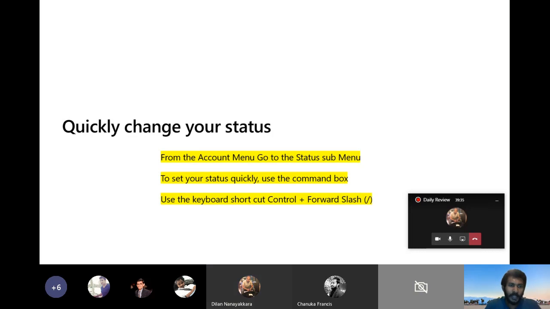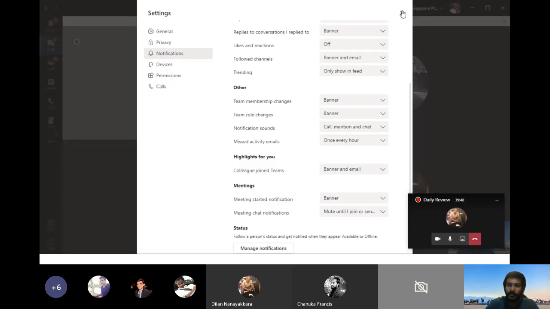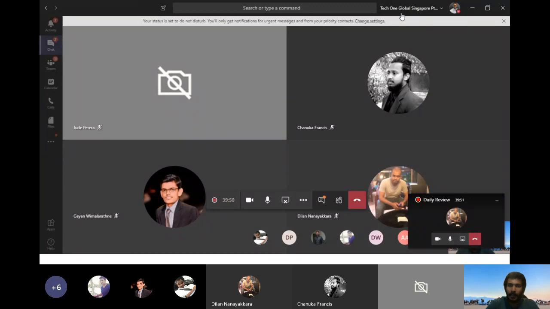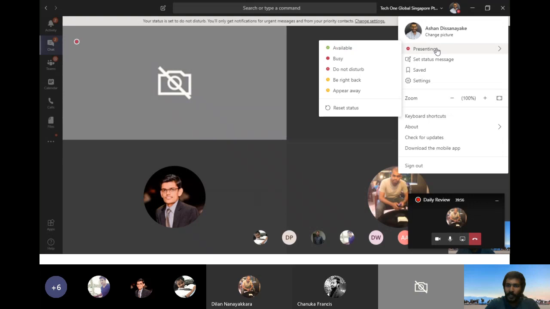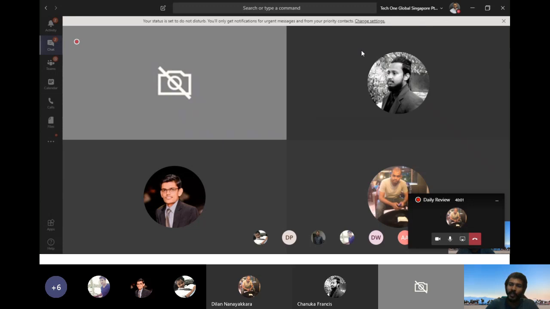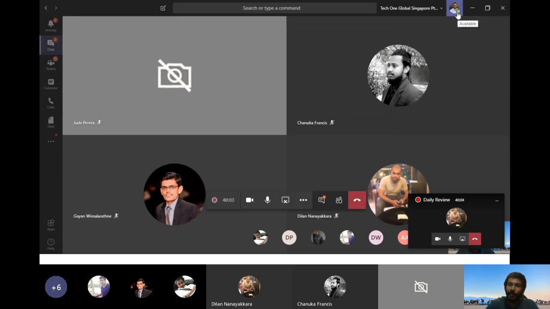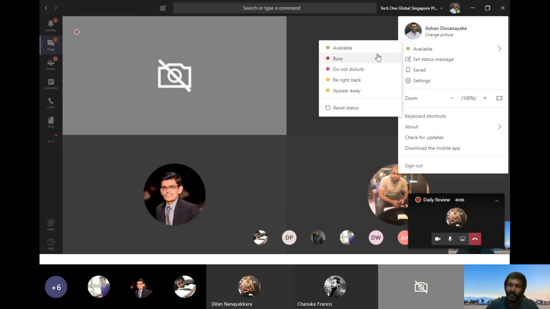So the third option is quickly change your status. This is more interesting actually. How you can do it is, I'm going back to my session again. All right, and here it has already been mentioned that I'm presenting. If you just wanted to quickly change your option, you can go ahead and select this option over here. This is a very easy way, and most probably everybody will know about this option.